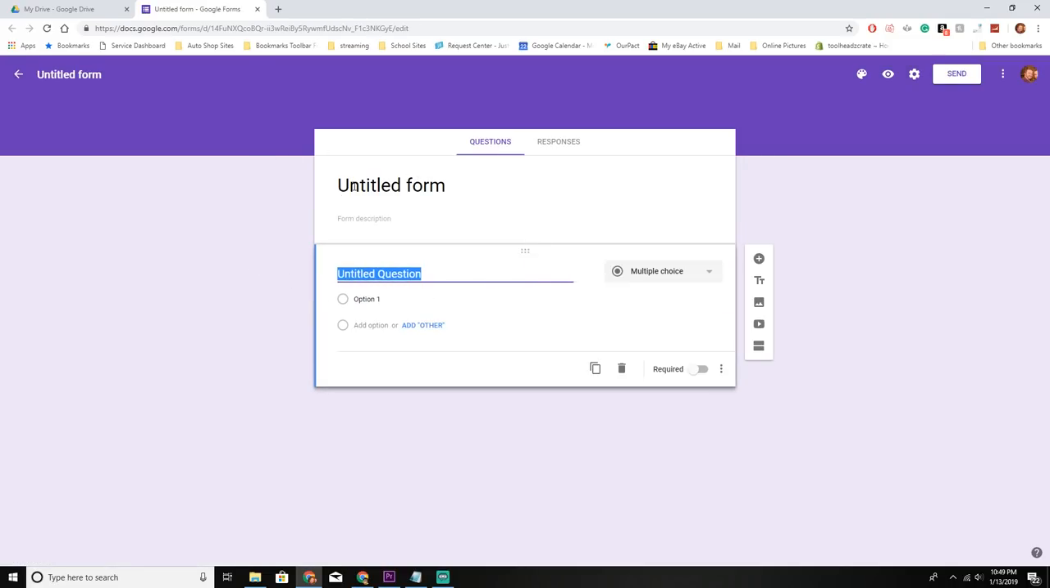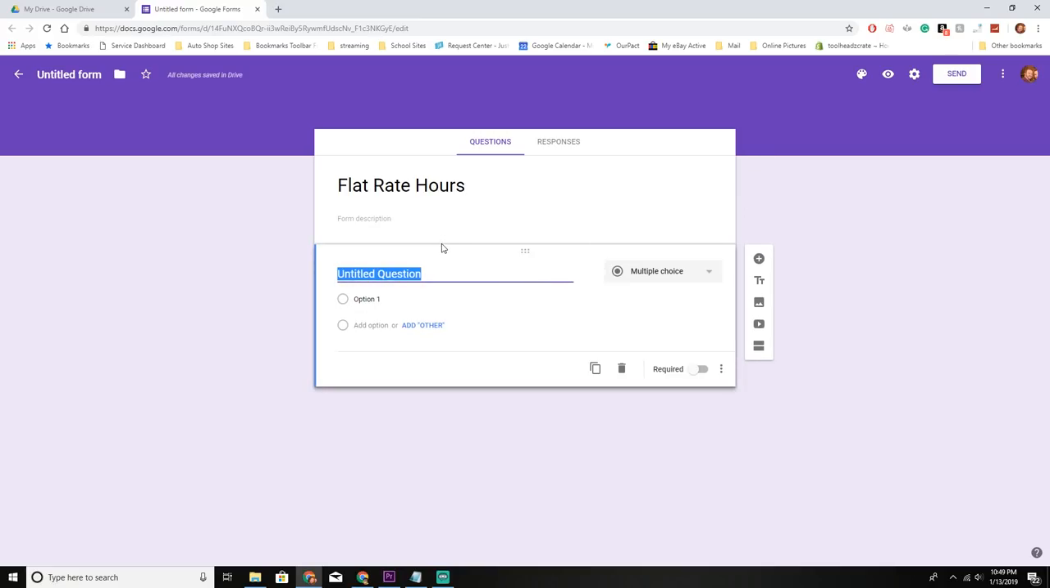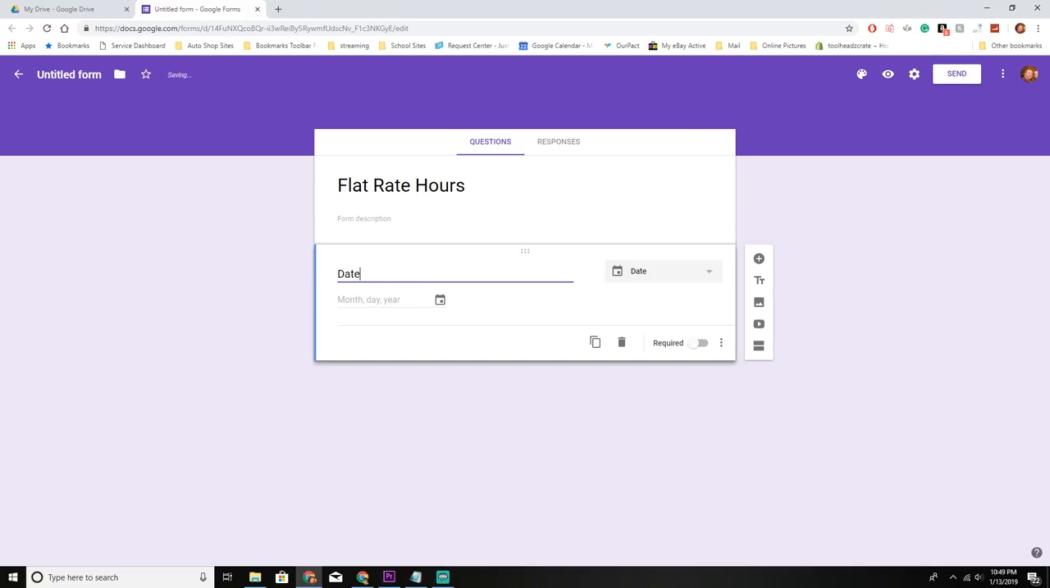So what we're going to do is title this form Flat Rate Hours. And congratulations, you're done with your first step. The first thing you want to do is keep track of dates. So we're going to just type in date. When you do so, it automatically recognizes that you're wanting to keep track of a date. So it automatically configures it for month, day, and year.